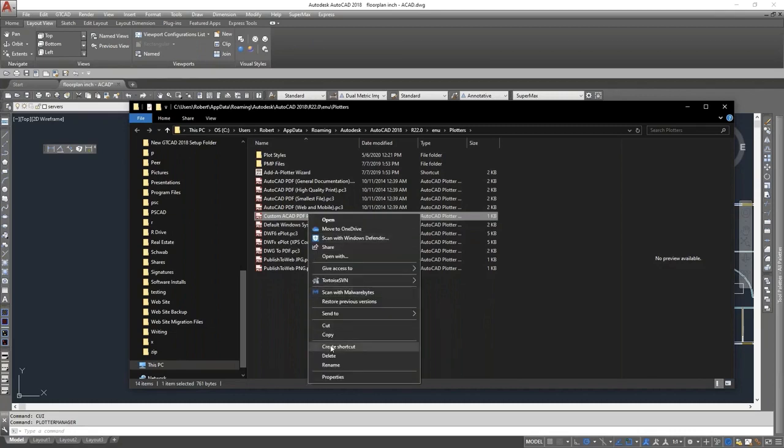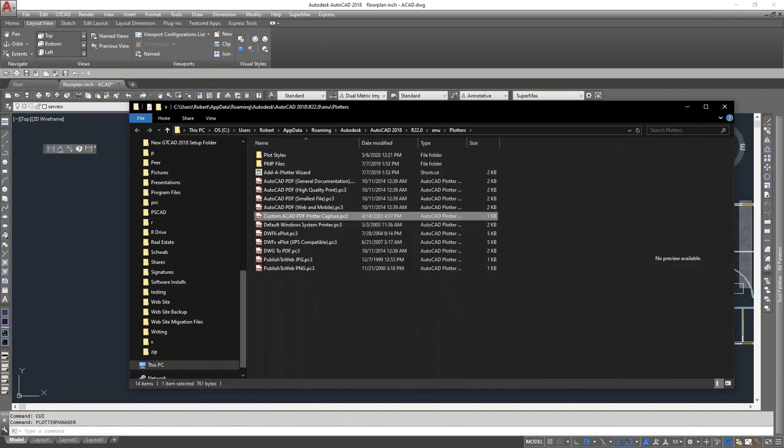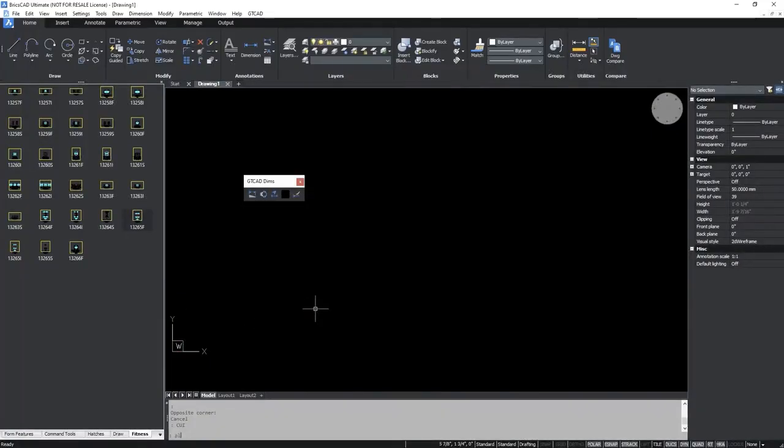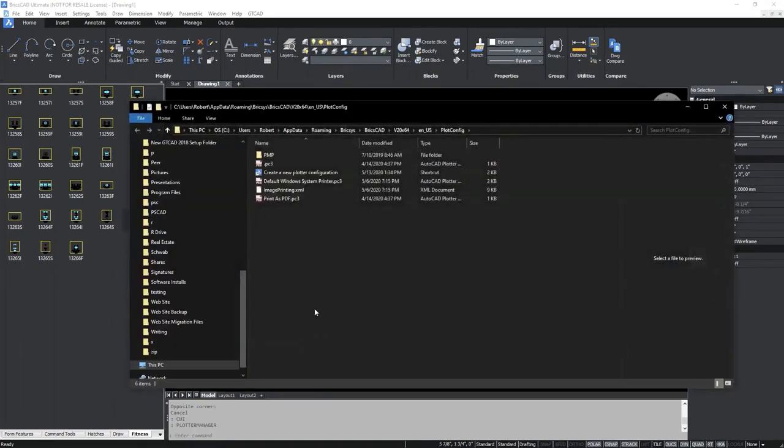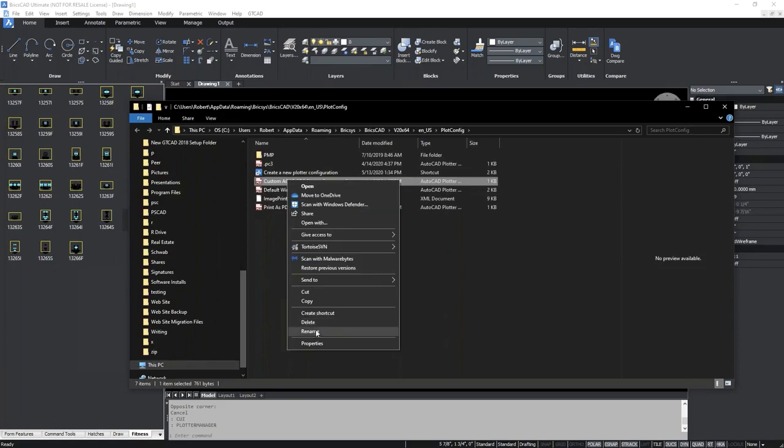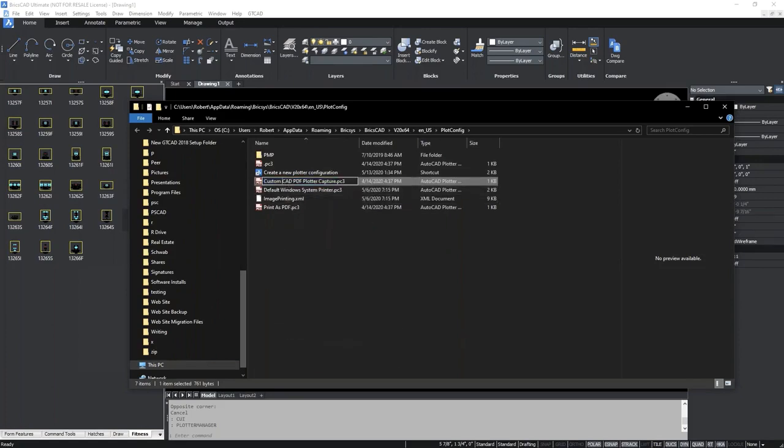So right click, copy. Now we go into BricsCAD. We will execute the plotter manager command here. And this brings up our plotting window here. I will now simply paste. And that driver comes in. Now I don't want it to say custom ACAD PDF plotter capture. I want it to say custom BricsCAD PDF capture. Okay, there it is.